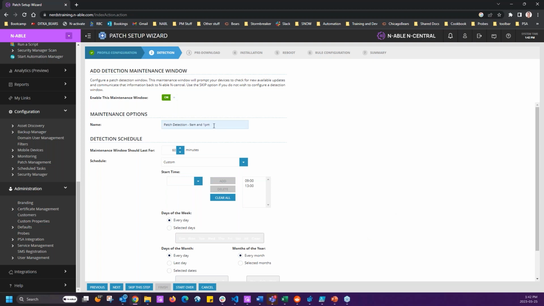So leave that twice a day. You can even do 4 times a day. Depends on how up to date you want N-central to be. Because this is about keeping N-central in the know, not just the endpoint, right? The endpoint also has to say, hey, agent, I need to communicate that information back to N-central. So there are some steps involved. So you can do at minimum twice a day.